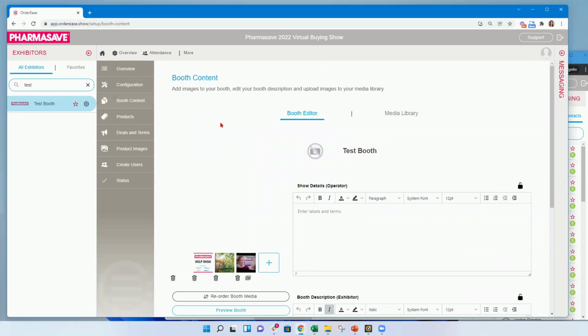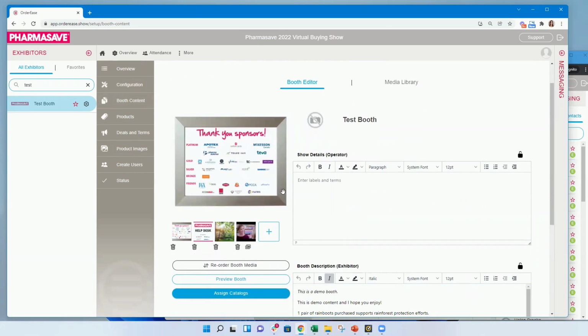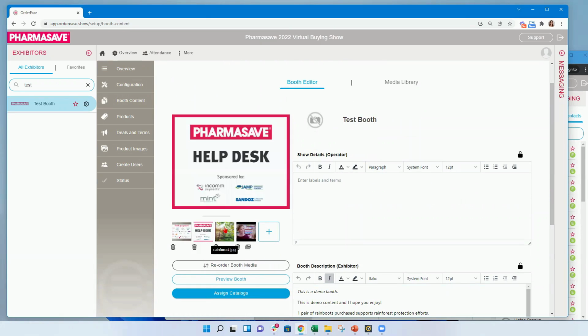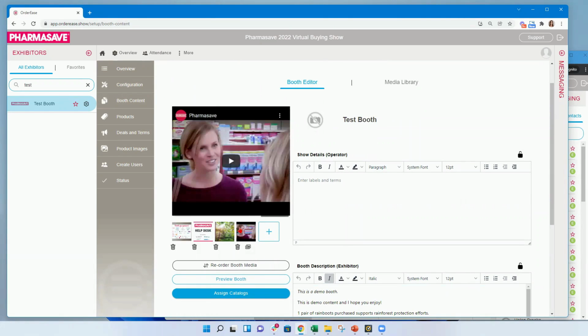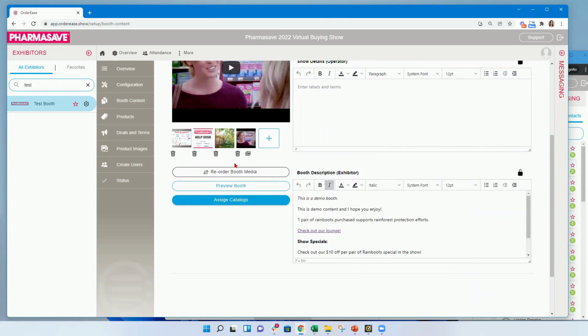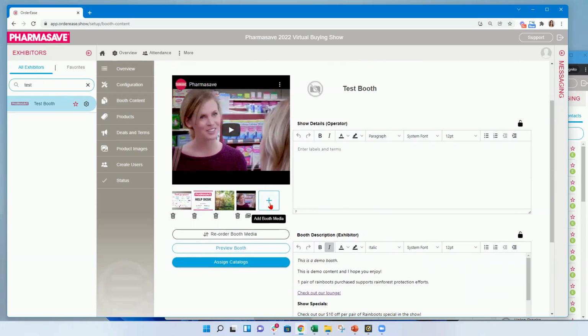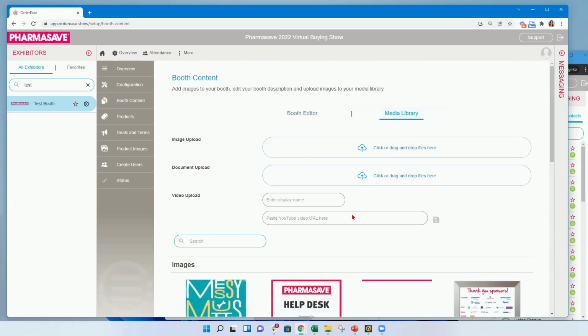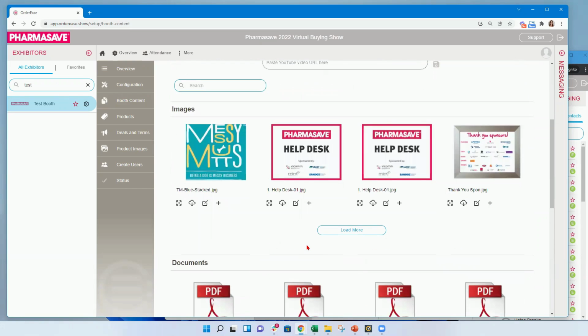In the Booth Content tab, you will have vendor documents that you can click through to review. If you don't like a document, you can click this garbage can and remove the booth media. Or you can go in to add more. So this will also take you into the media library where all documents exist. Any document uploaded does not actually delete from the platform, it just gets removed from the booth. So if you accidentally deleted one, you can come back in here to re-add it to the booth.